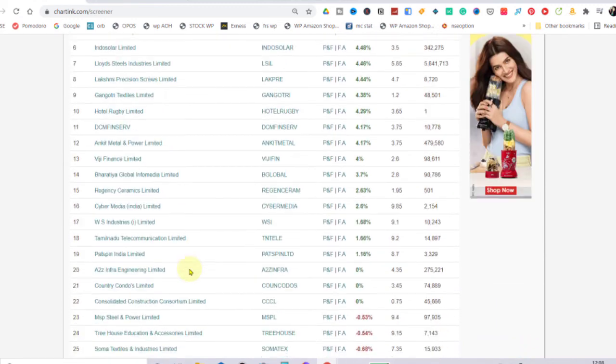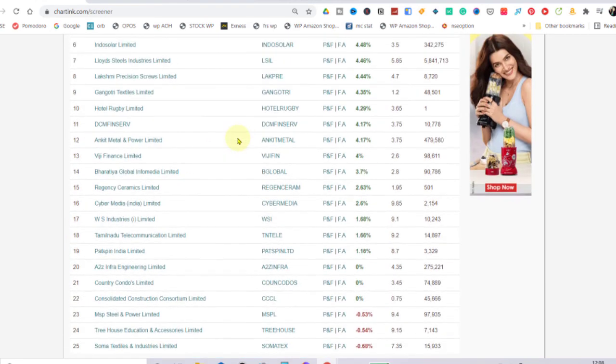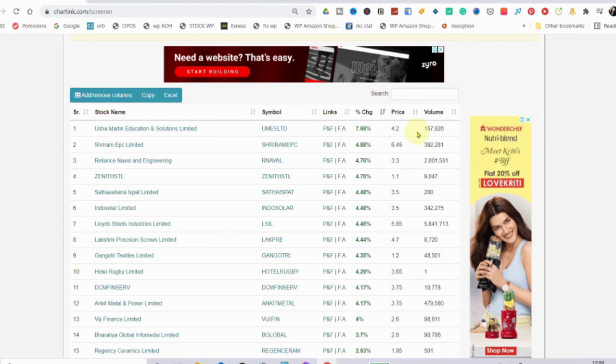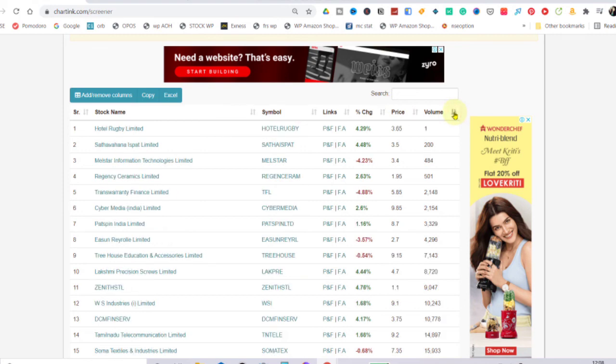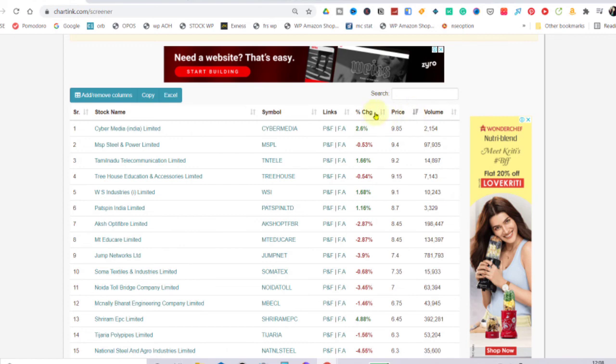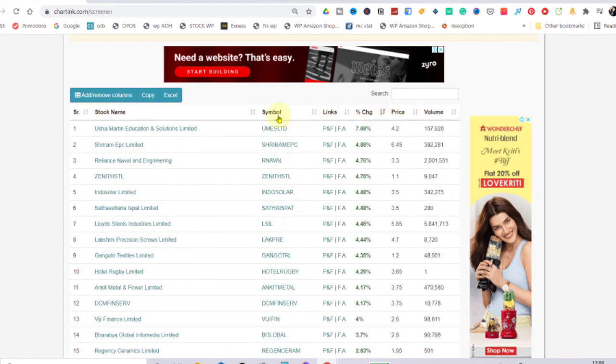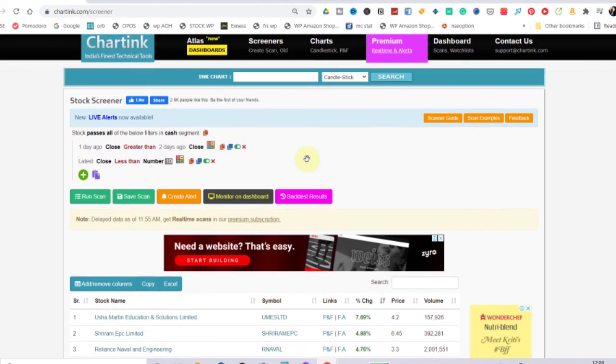So 49 stocks have been filtered, so these are the stocks which are below 10 rupees. You can see the breakout here. You can also sort it by volume or sort it by price, high to low, low to high. Similarly change, links, symbol, stock name, everything. So you can do all these things. We'll see the other features in the upcoming videos.